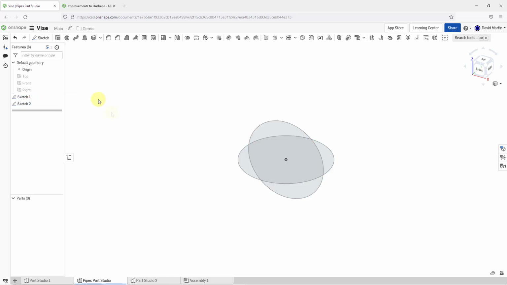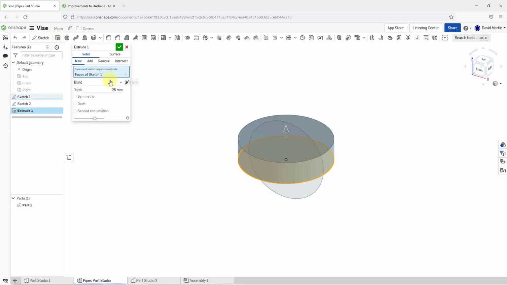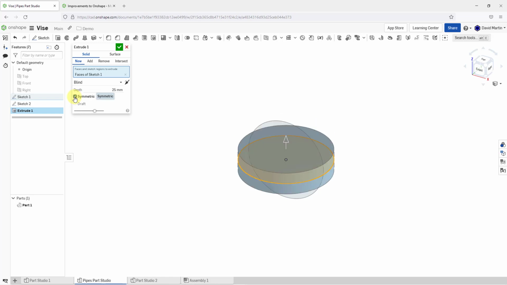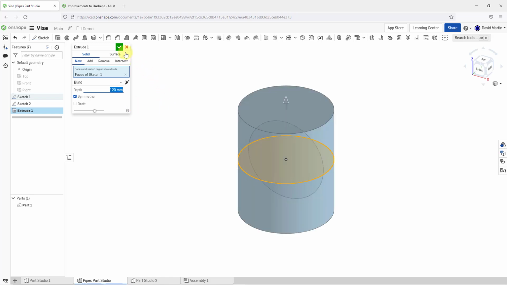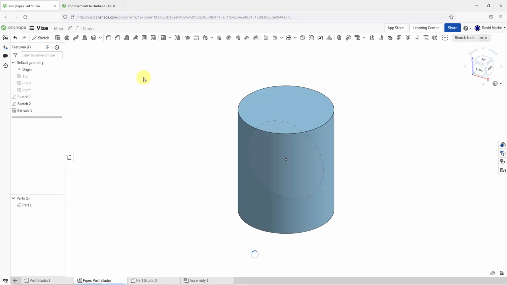These are just circles. I will choose the first sketch and then hit the extrude tool. And this time I'm going to change the option to symmetric. And the depth for this one, let's use a value of 120. That's good. Hit the check mark to complete that one.